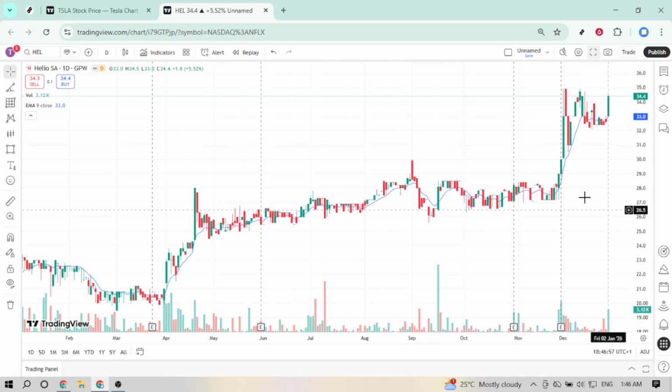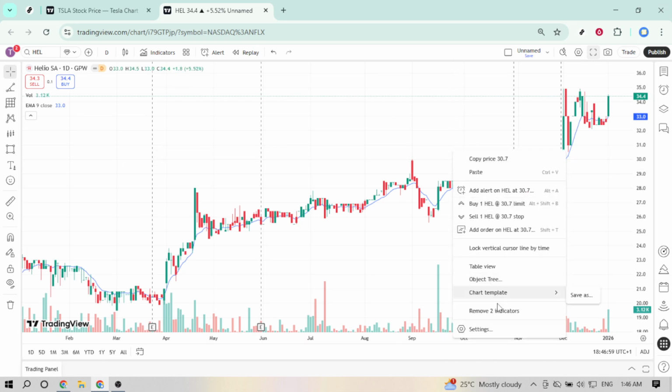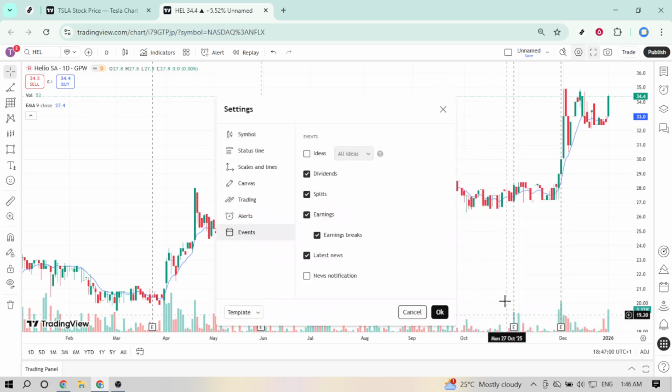If you decide you don't want the separators, simply return to the same event tab and switch off Earning Breaks. The vertical lines will disappear immediately, leaving you with a cleaner, uninterrupted view.